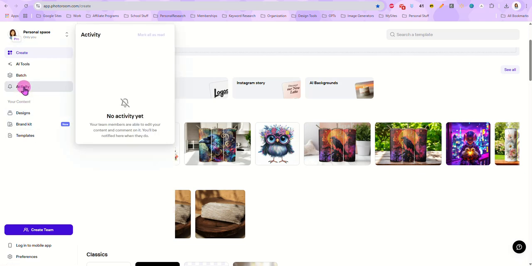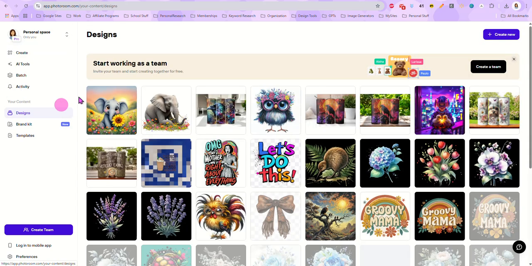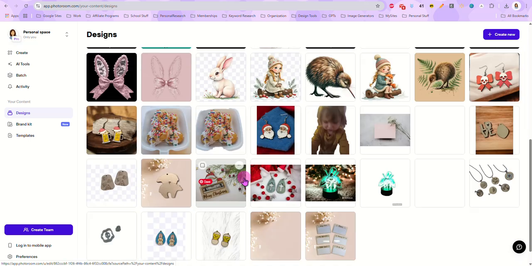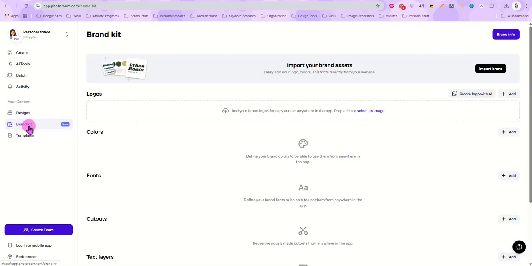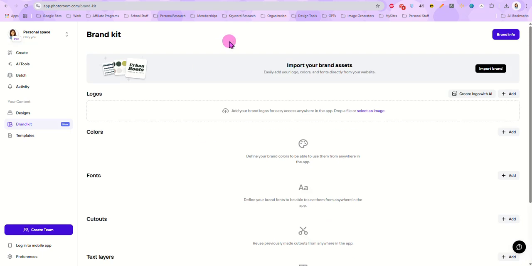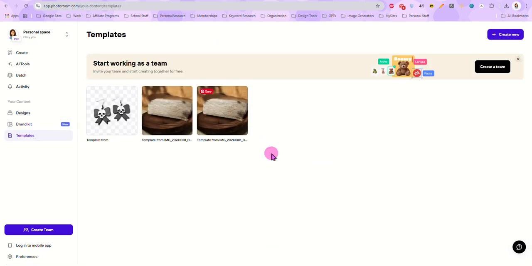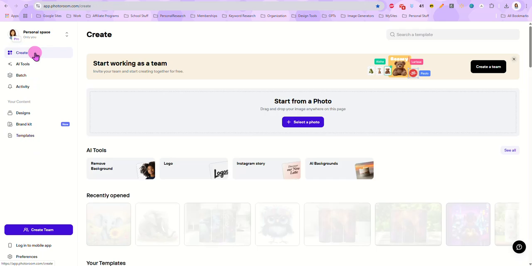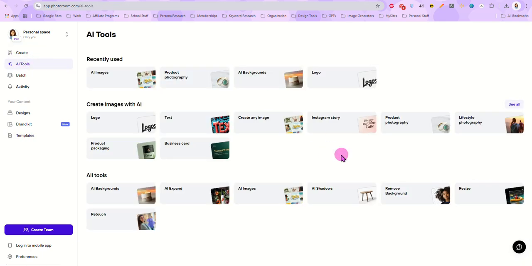And now over here, if you click on activity, you'll see if there's any messages in here or anything. And then down here to designs, you'll have a history of everything you've done in here. And then you have a brand kit where you can upload logos and colors and things like that. So if you want to use them regularly, you can. And then there's templates that you have created. And that's about it. There's just different things in here that you can come in here and just explore.